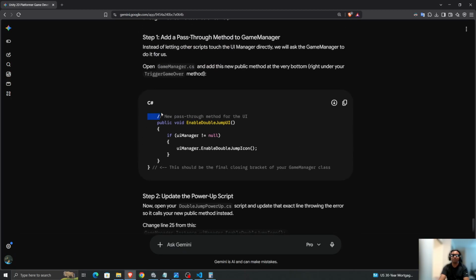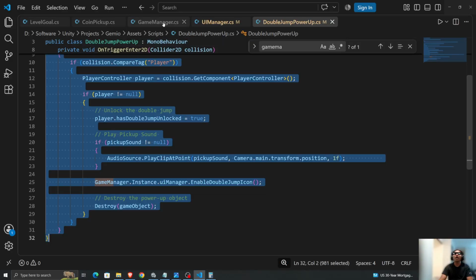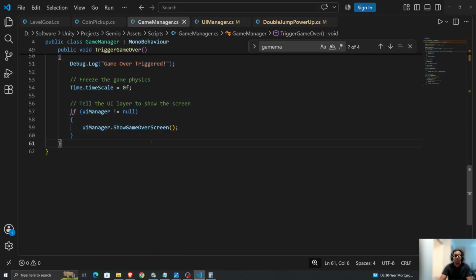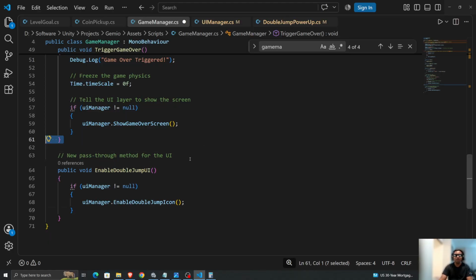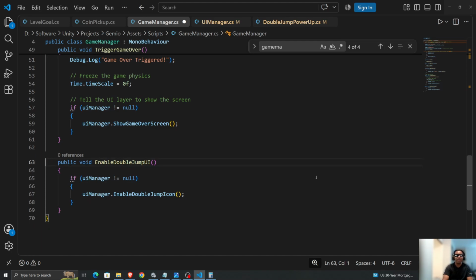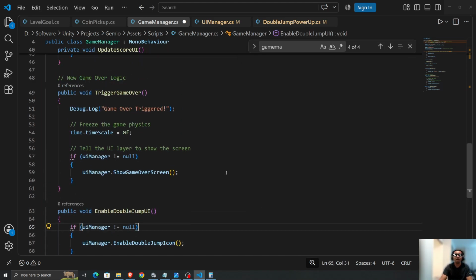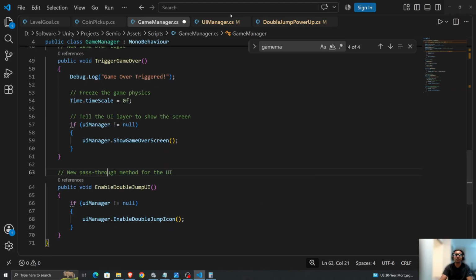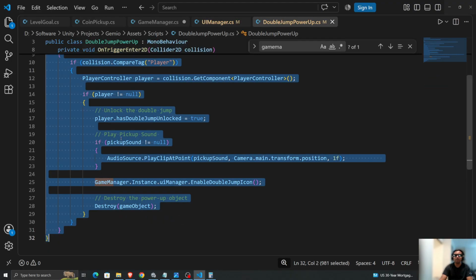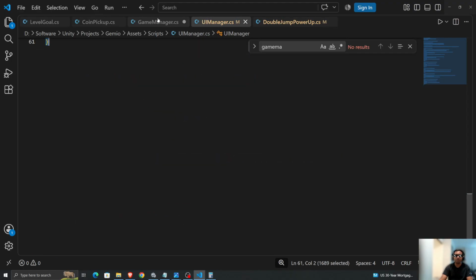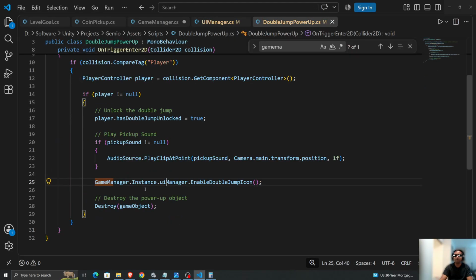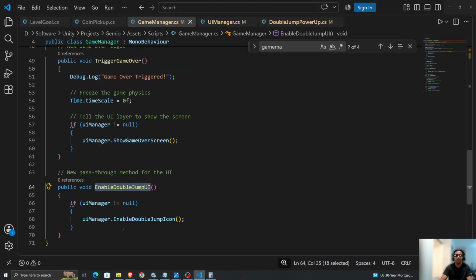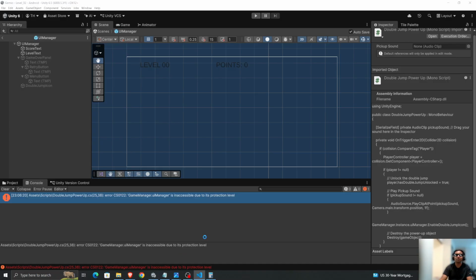And update the power up script. Yep, that was what I was gonna do anyway. But yeah, it's good to know that Gemini would have done what I was gonna do. So okay, I'll just leave this comment in here. New pass-through method, and then in the double jump power up, we're gonna do the game manager dot enable double jump UI. We'll save this, and hopefully that works.